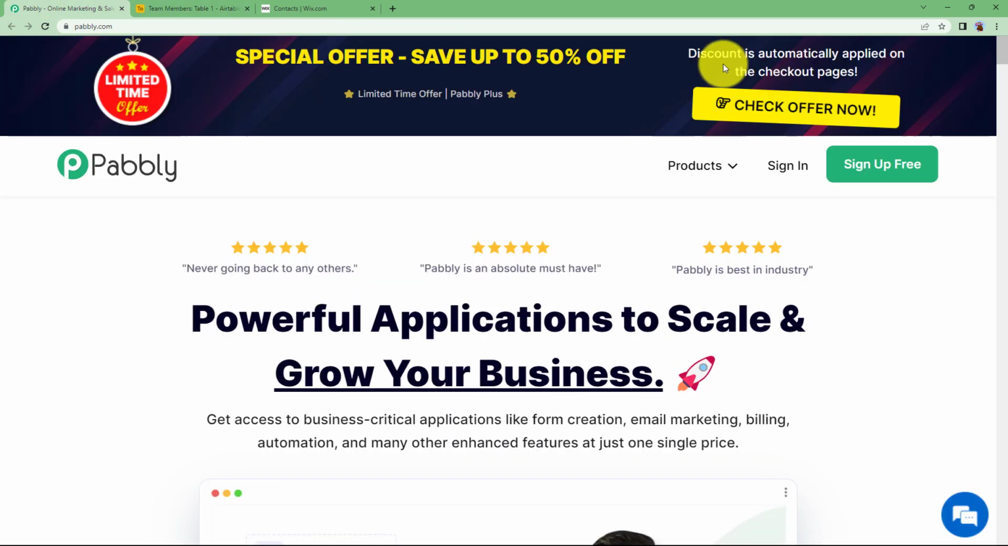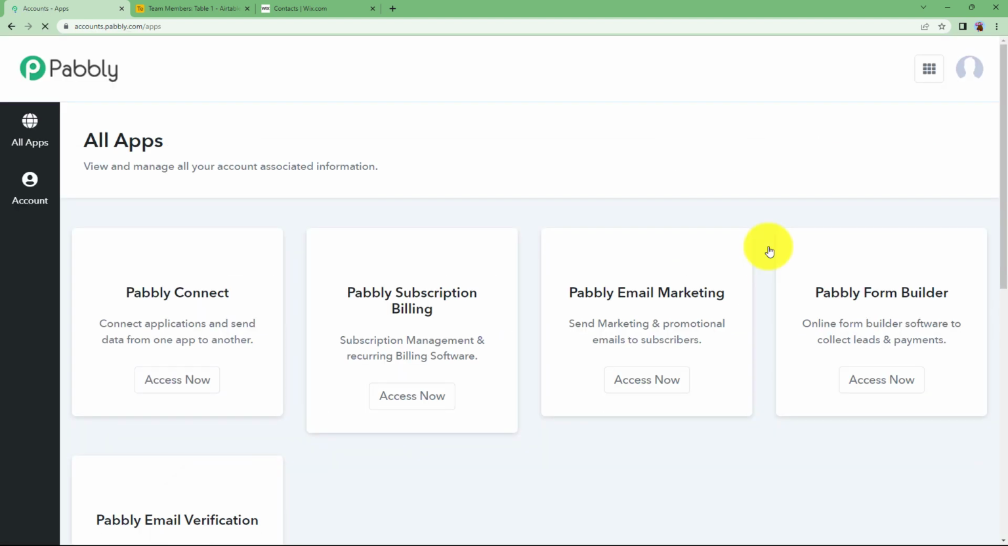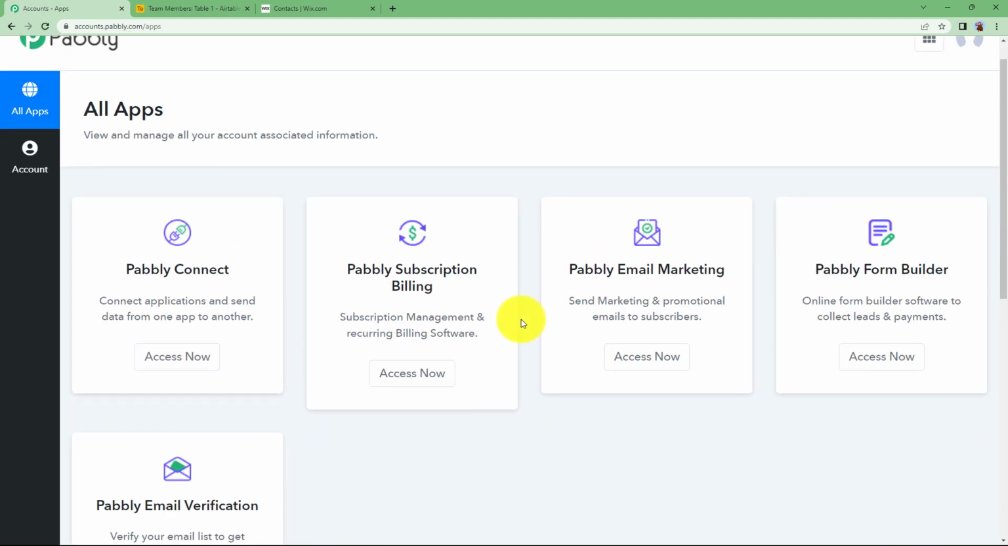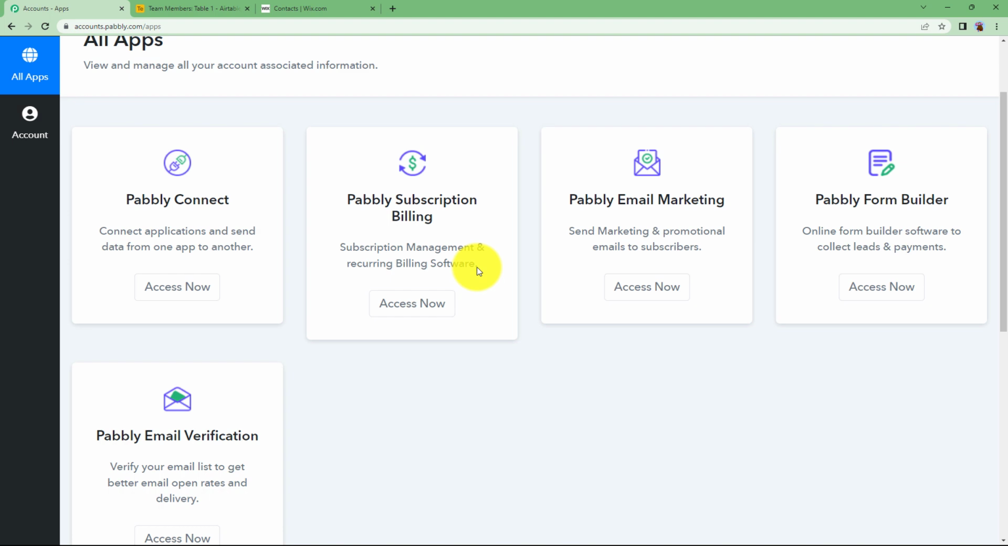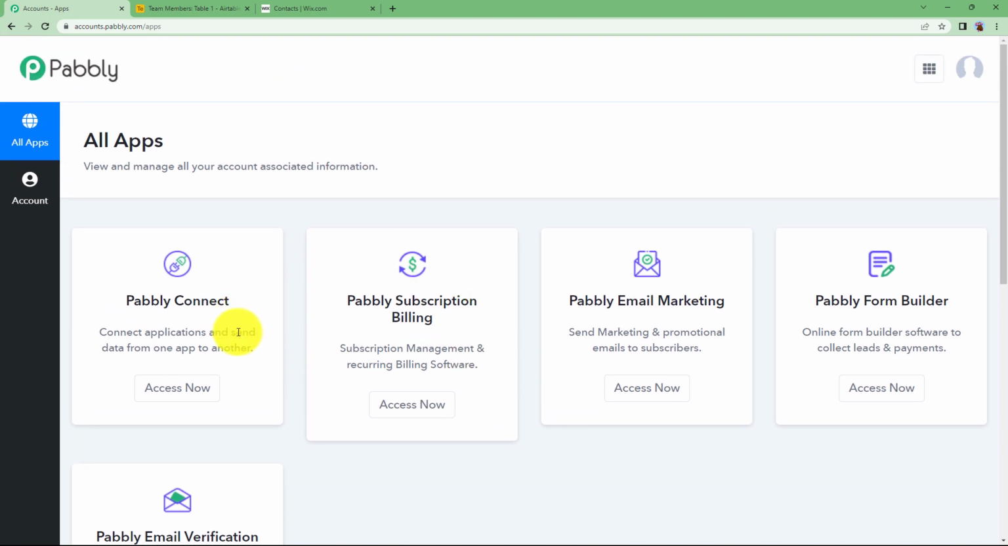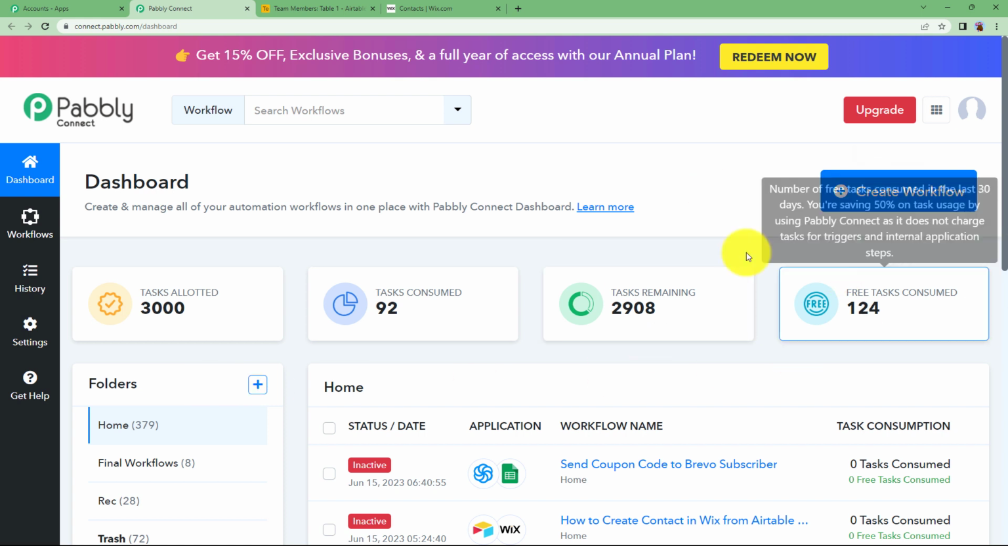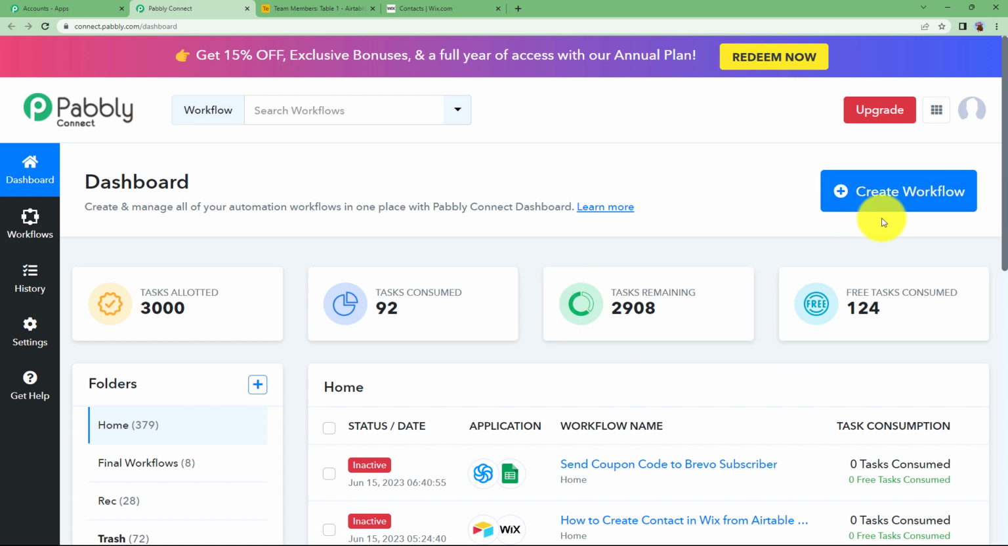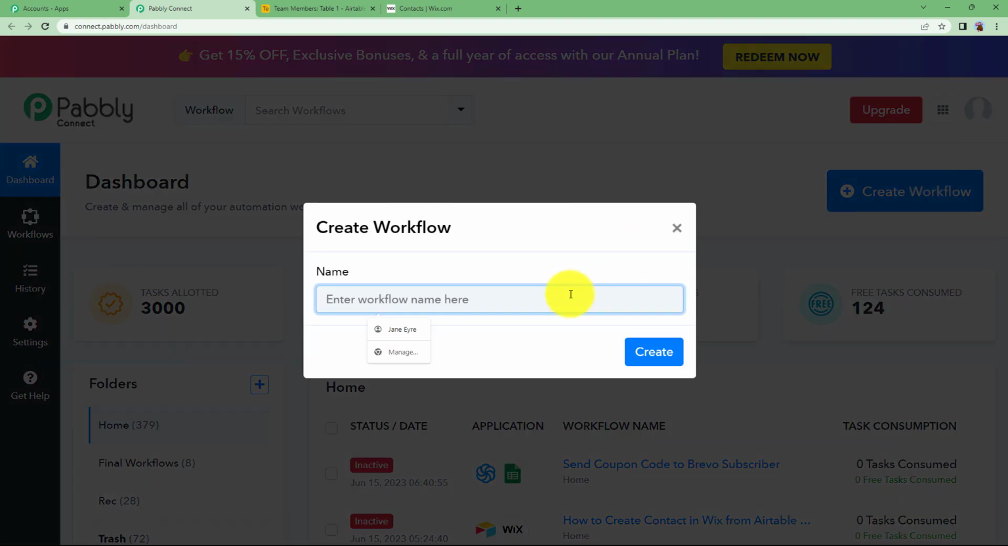So let us quickly sign in to our account so that we reach this place where I can see all the applications provided by Pabbly, and we are going to use Pabbly Connect to create this automation. Click on Access Now, and that will take us to the dashboard of Pabbly Connect. Now reaching here, you will see a big blue button on your right side where it's written Create Workflow. Click on the button and give a suitable name to your workflow.